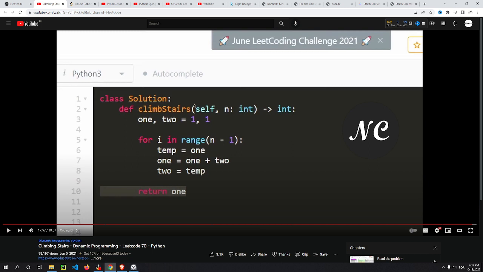So he's looping from the top to the bottom. It starts at the end and decreases, and temp equals 1, then 1 equals 1 plus 2, and 2 equals temp. So it's modifying the value of 1 each time and changing the 2, and then returns 1.